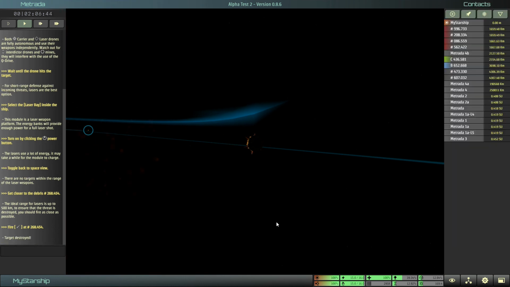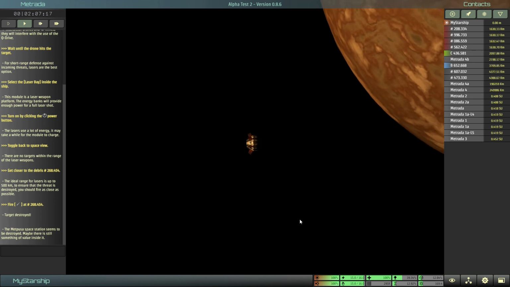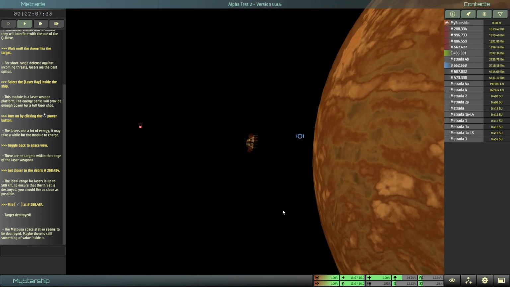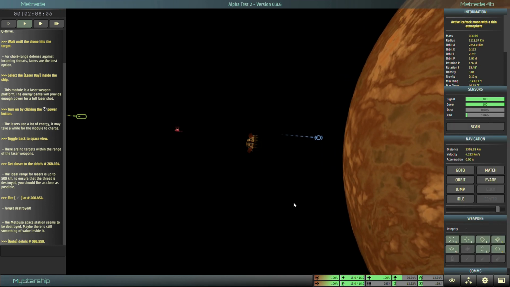Target destroyed. The Matpusa space station seems to be destroyed. Maybe there is still something of value inside it. Go to debris #086.559.